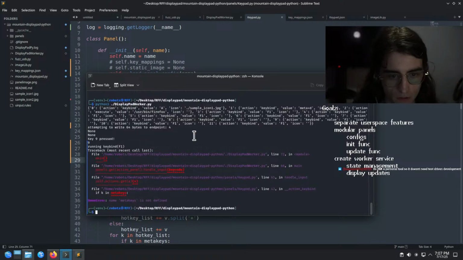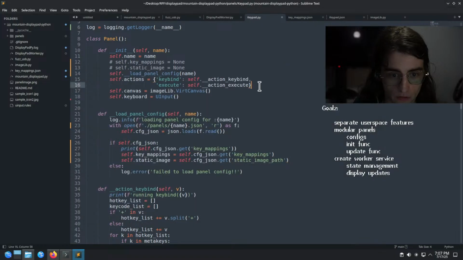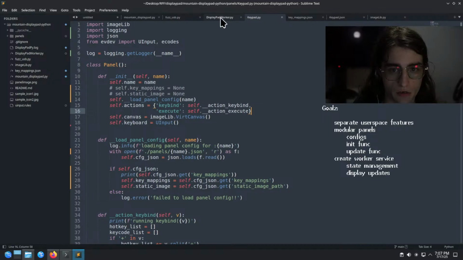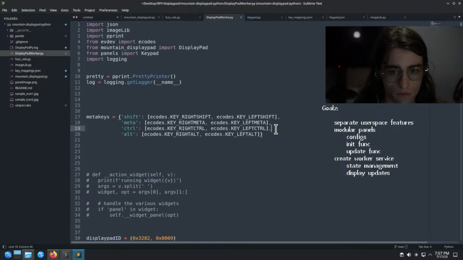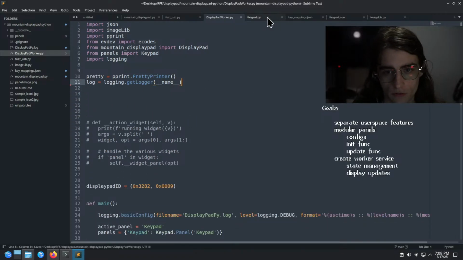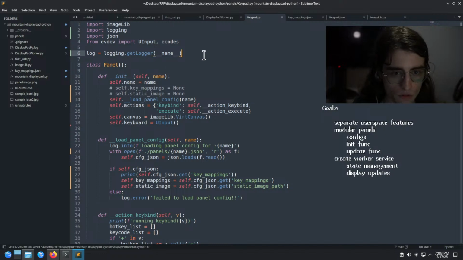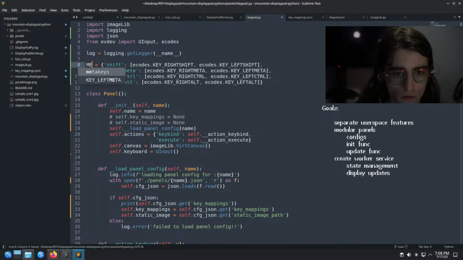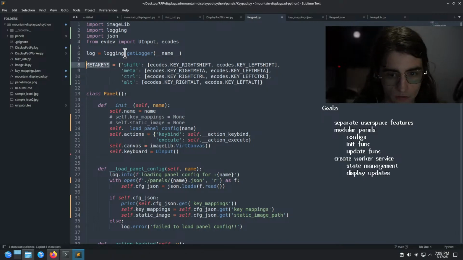Meta keys is not defined. Okay, so now we're getting that. So key 9 is pressed. Running keybind F1. So, and then that's under action keybind. Where's that? I'm getting lost. Action keybind. Ecodes. Oh, that's right. I need the meta keys to be in here, not over here, because it's kind of an extra lookup table for us. So we'll do that. And actually, I want to, just because globals.